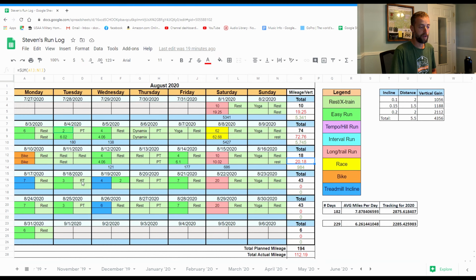So originally I had 43 miles planned starting August 17th. I'm going to change this a little bit. 43 miles will be adequate. It'll probably be a little bit more than that, but I need to make sure I get a lot of elevation gain because the Barkley Fall Classic is pretty steep.